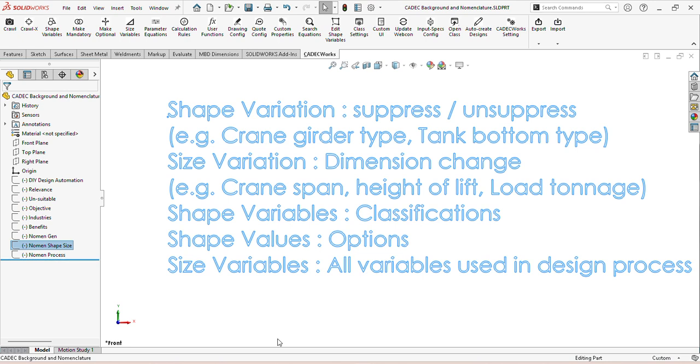And then comes the shape values. They are also called options in CADEC. So shape values are predefined optional values of shape variables. For example, for a girder type shape variable, the single or double are the shape values. For tank bottom type shape variable of a process tank, dish end and cone end are the shape values.